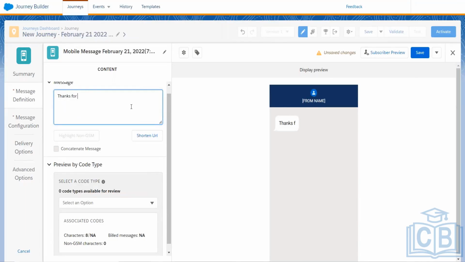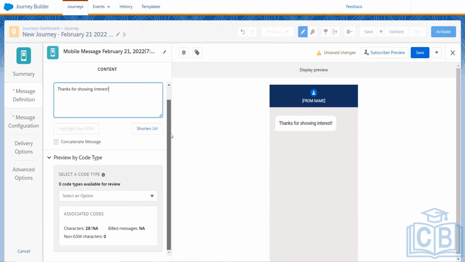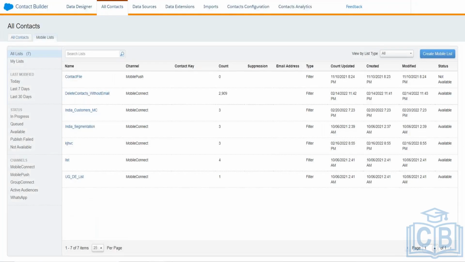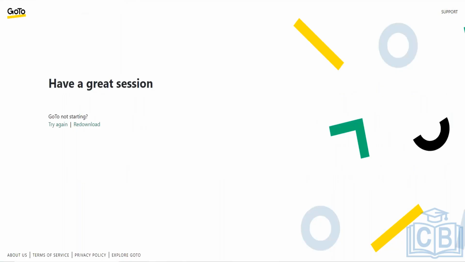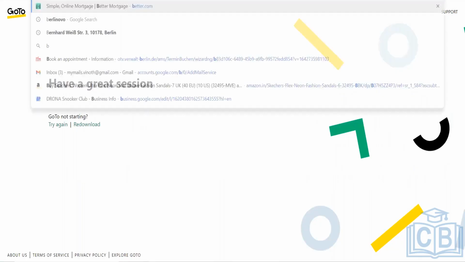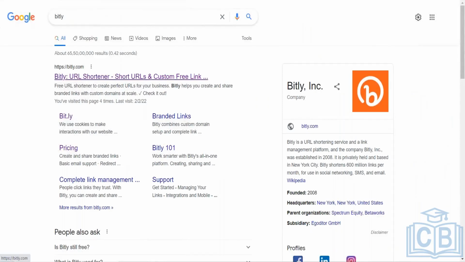Thanks for showing interest. And then, in case you'd like to add any URL which is really huge, and you'd like to shorten it, there is bit.ly, which is already available with the free integration that we have. In case you'd like to use it, you can use it. It's called bit.ly. If you have a long URL, this tool will shorten it and give you a small URL.